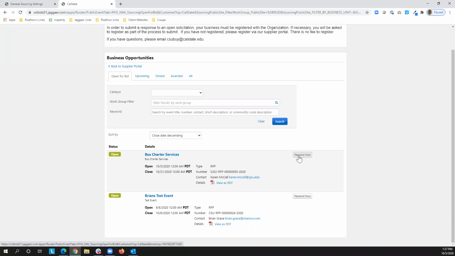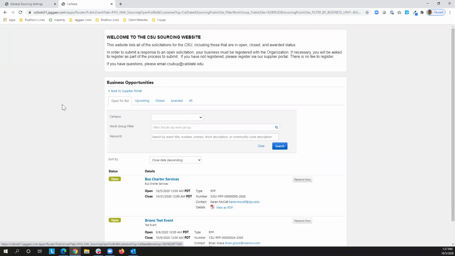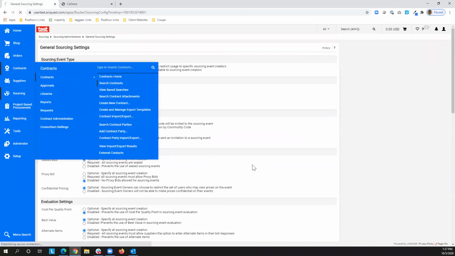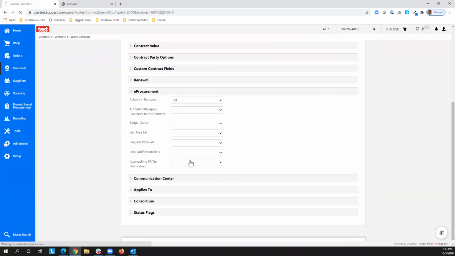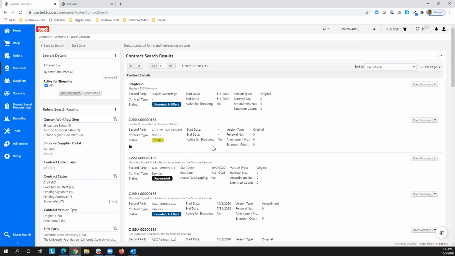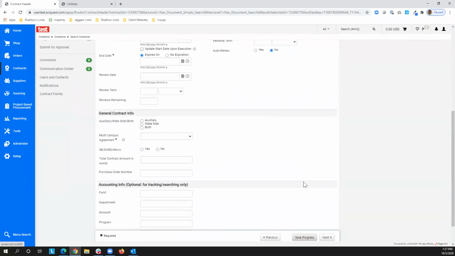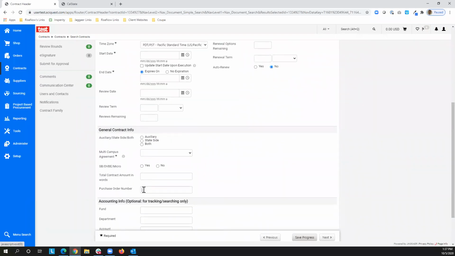We have separate systems that generate requisition numbers that tie to a PO from CFS. The PO number is used as a contract number. So we do have a PO number field on contracts. Let me get back to that real quick. So when you're drafting your contract, just find one really quickly. There's a field here for you to type in your purchase order number.